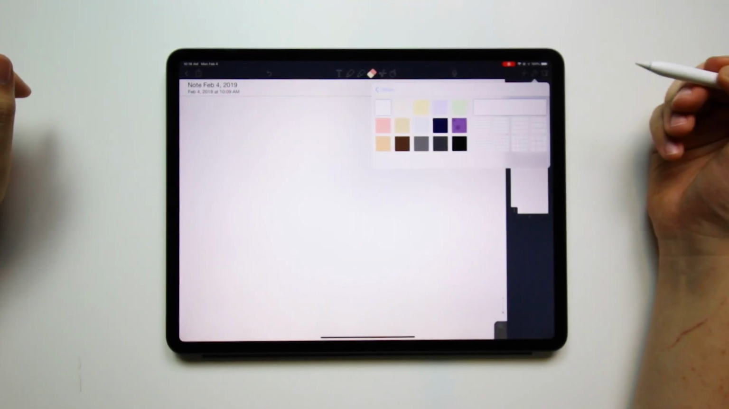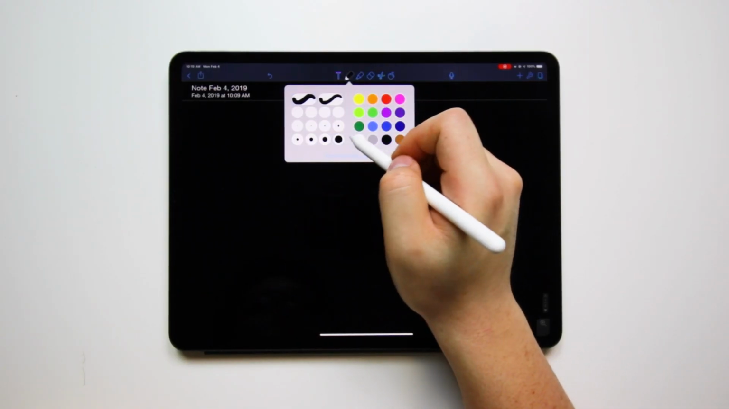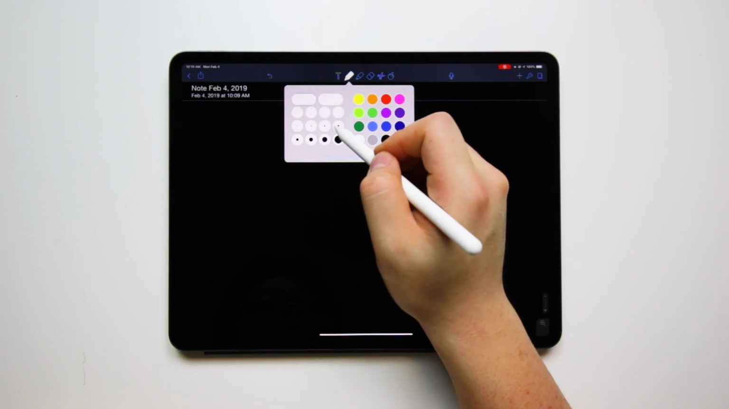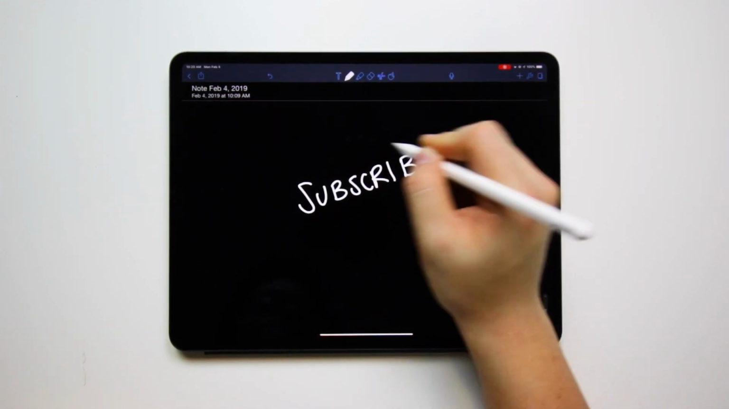Create a new note and change the background to black. Or if you must, just color it black. And while your screen is recording, you want to use a white pen and draw over the black background. Whatever you decide to do would be your end animation, so be sure not to mess up.